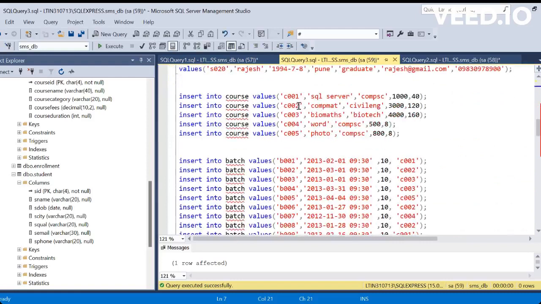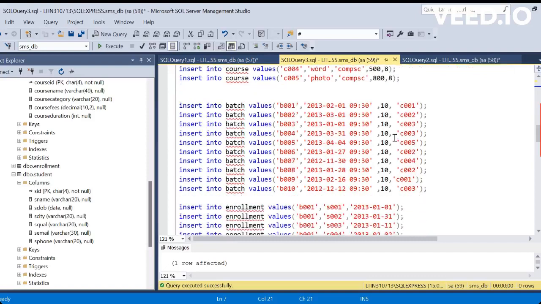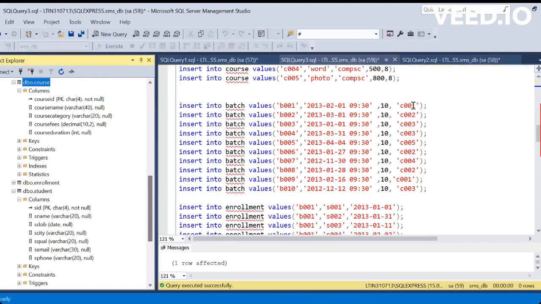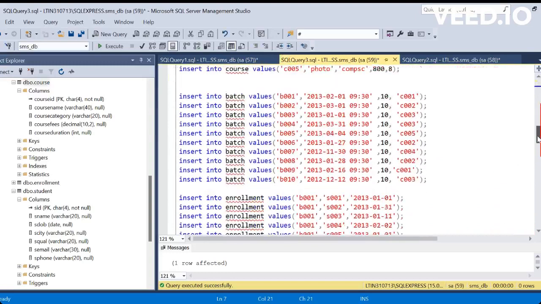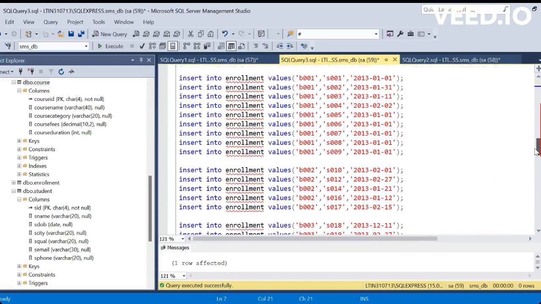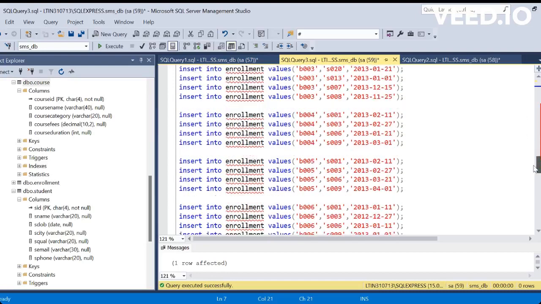For the course, we have the course ID, course name, course category and duration, and the fee we have given. The batch has the batch ID, batch start date, and the strength of that batch. Then we have the course ID mapped to the same course from the course table. In the enrollment table, you can see the batch ID, student ID and the enrollment date. Like this, I have passed the data.